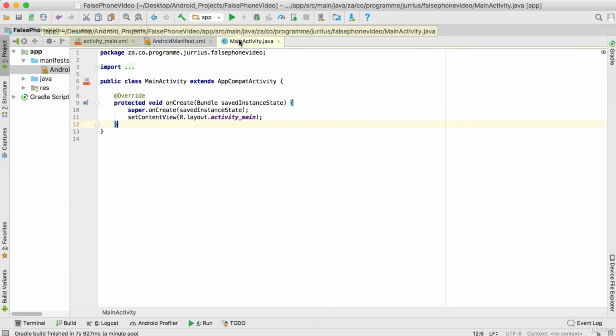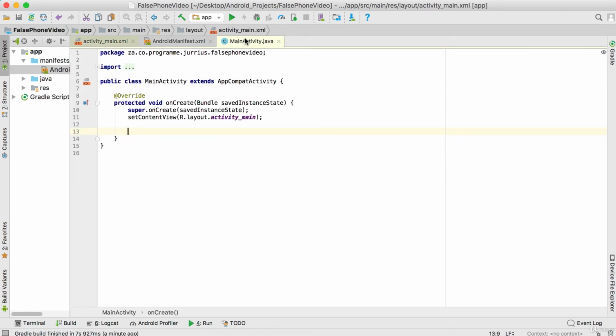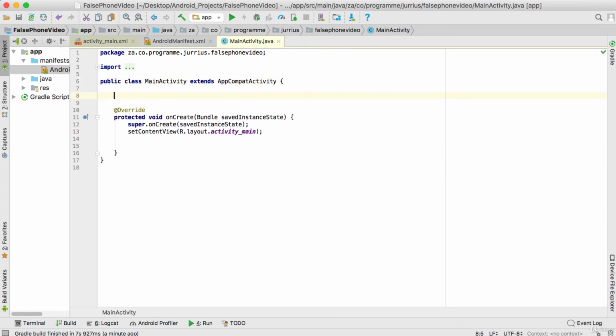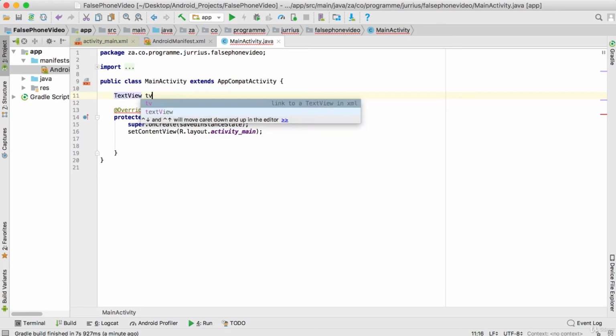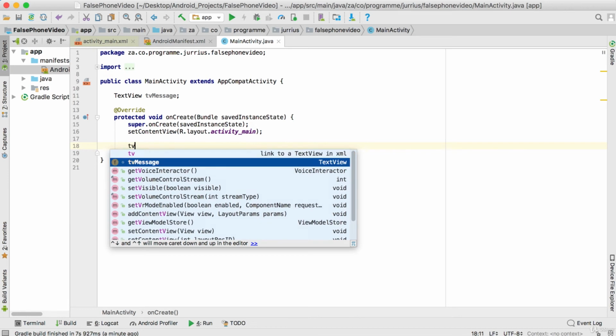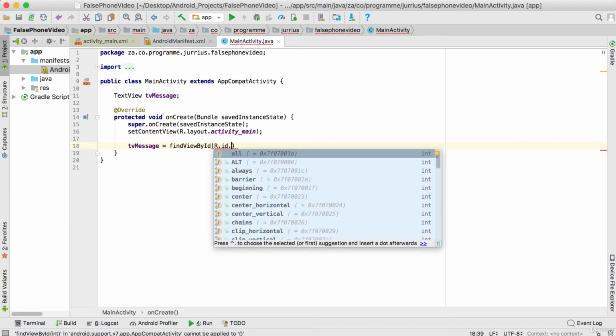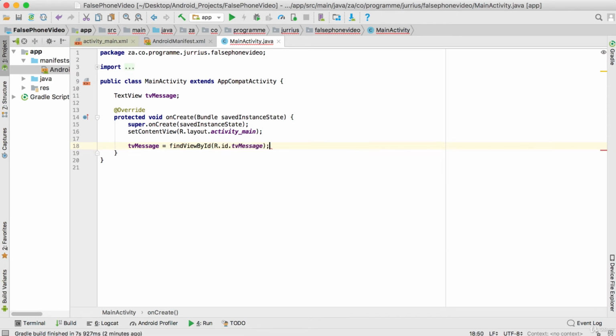So let's go to the main activity there quickly, and I think we've got the text view there. If we've got the text view, let's just call this text view TV message. Go back to the main activity, and let's set it up there as TextView tvMessage. And we'll say tvMessage equals find the view by its ID, R.id.tvMessage.